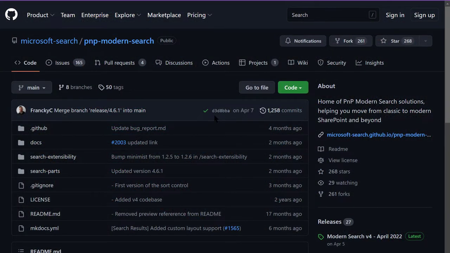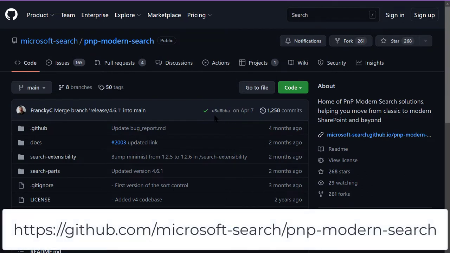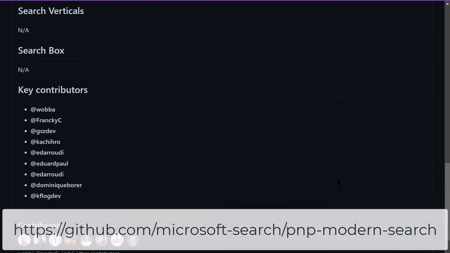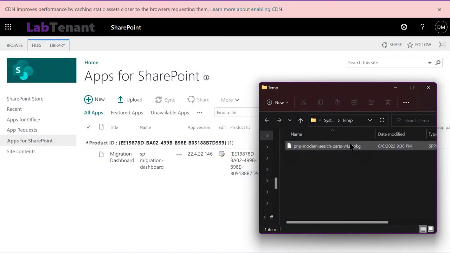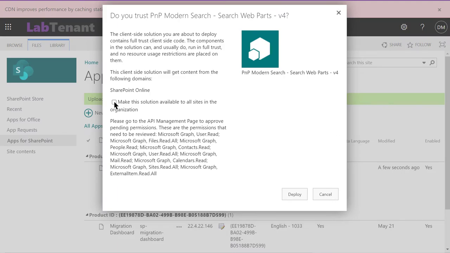Let me show you how to install it. Navigate to the following URL. Download the latest release. Navigate to the SharePoint app catalog. Upload the PnP Modern Search package and click Deploy.